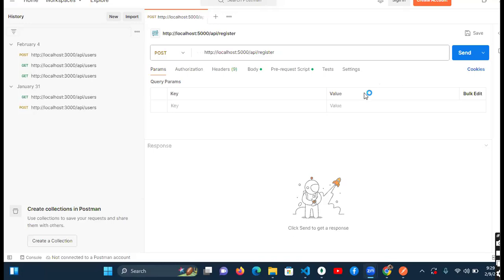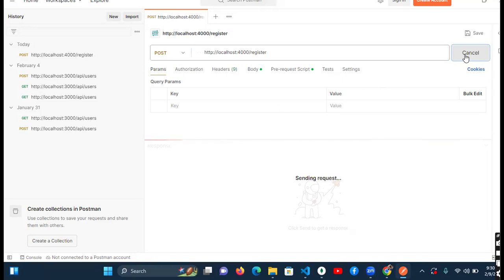Okay, here we go. It's time for us to actually test, and this is our port of 4000, then forward slash, I think it's called register, not just API. So let's go to register. So forward slash 4000, then register. Let's give it a shot and see what happened.